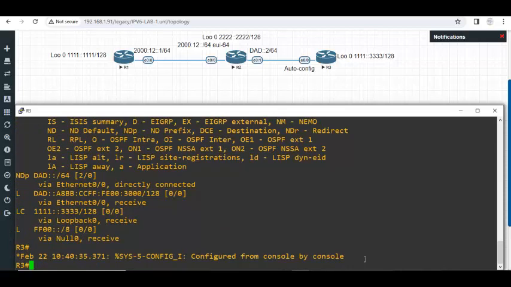So this is learned through neighbor discovery, ND. You remember we configured auto configuration on this interface. That is why it shows NDP. NDP means neighbor discovery prefix. The prefix is learned from the neighbor.